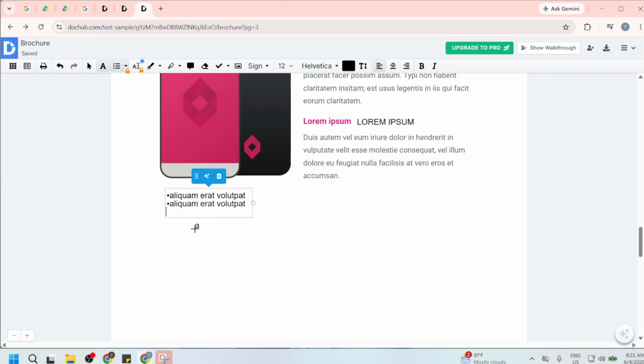And that's how to add bullet points in DocHub, whether you're using the Pro version with the built-in bullet list icon or the basic version with the text tool and keyboard shortcut.